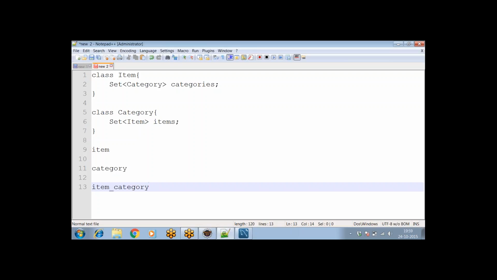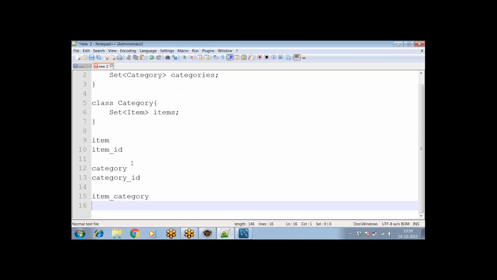So you'll have a foreign key column for the item table and a foreign key column for the category table. You see, item underscore ID underscore FK, let's say. So it refers to the primary key of the item table. And you'll have another column, which is also a foreign key column, which refers to the primary key of the category table here. This is what we need to do here.